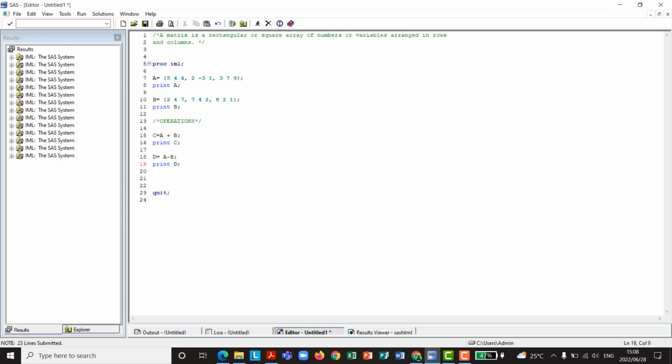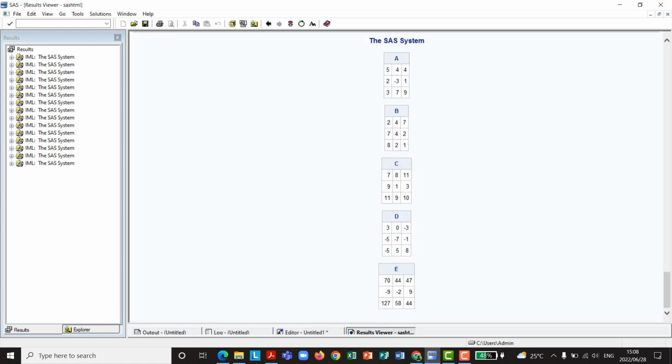The third operation is a product. So let's create a matrix. Let's call it E and find the product. So this is how we create the product of two matrices, and print E. So this is it.